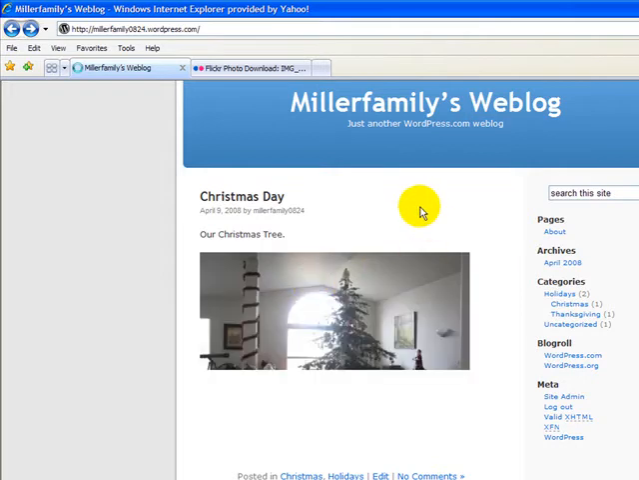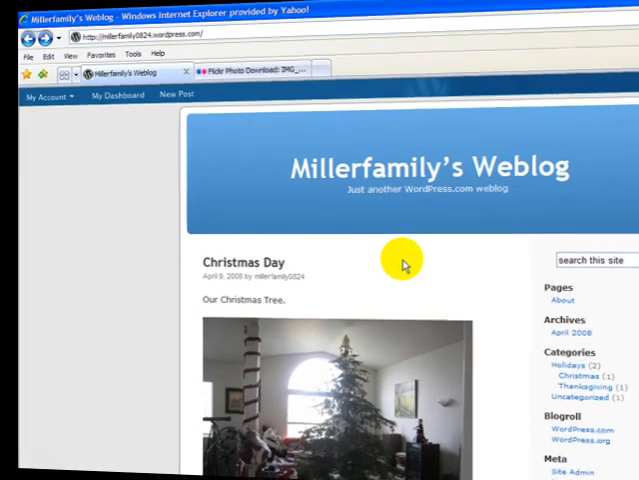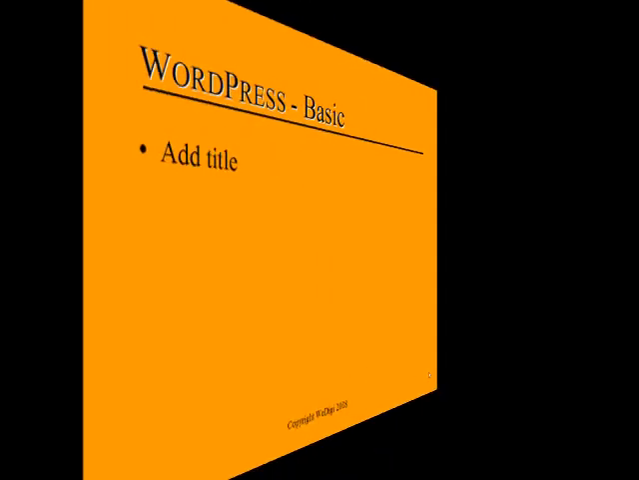Okay, we've looked at a couple of different ways to do posts in WordPress, and from here let's go on and look at WordPress pages.